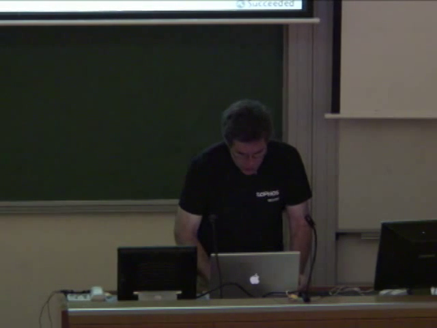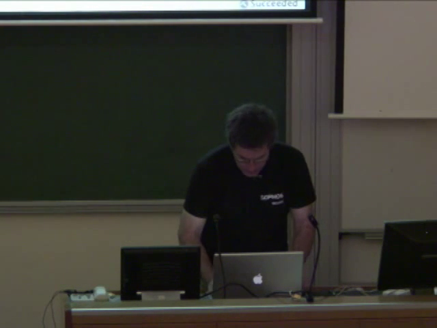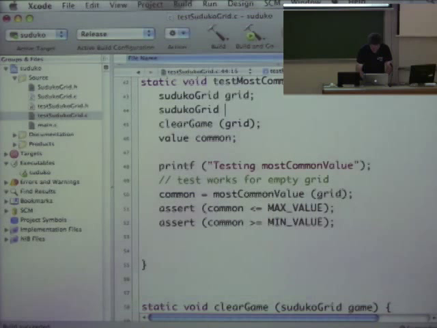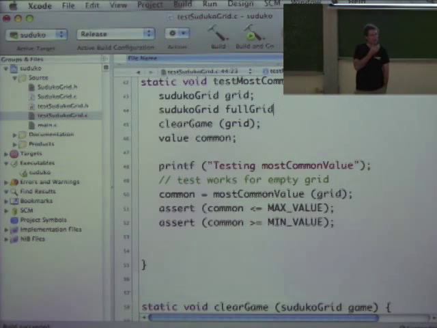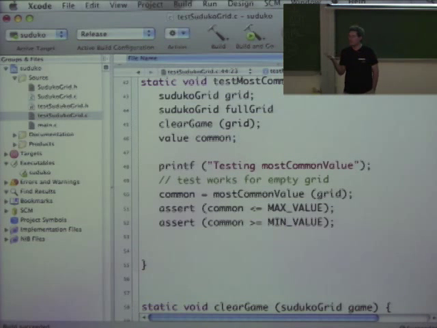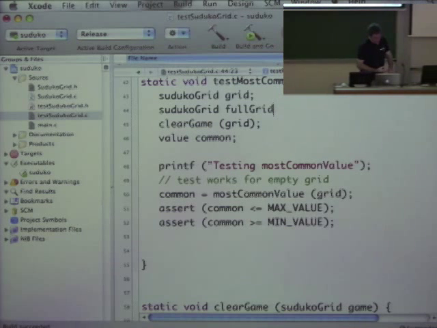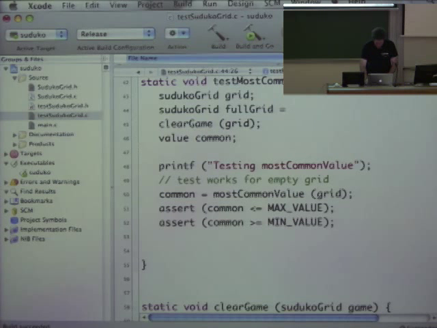Well, what if I wanted to create a full grid, a Sudoku grid that's completely full? How can I initialize it at the beginning to make it completely full? Have you seen array initializers? When I create the array, I can give it an initial value. You might think you could do this. Does anyone think this would be okay? 1, 2, 3, 4, 5, 6, 7, 8, 9. Let me just put a string. Is that going to work?